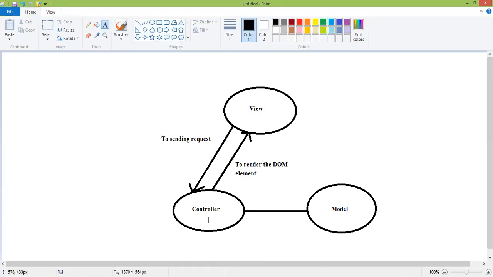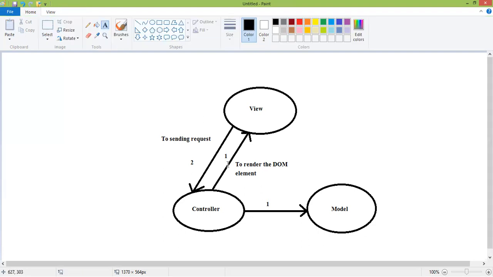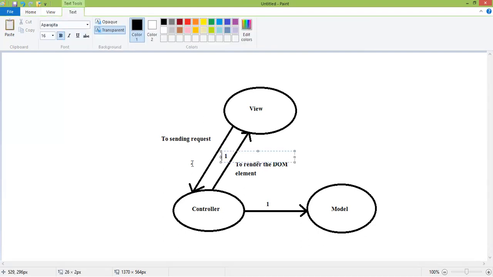So we have the second case. The first case is the controller communicating to either the view or the models. So the first case is this one, and the second case is the view also connecting to the controller. This is the second case. You can just imagine, this is the first case, and this is the second case. Now we have seen the view, controller, and model.